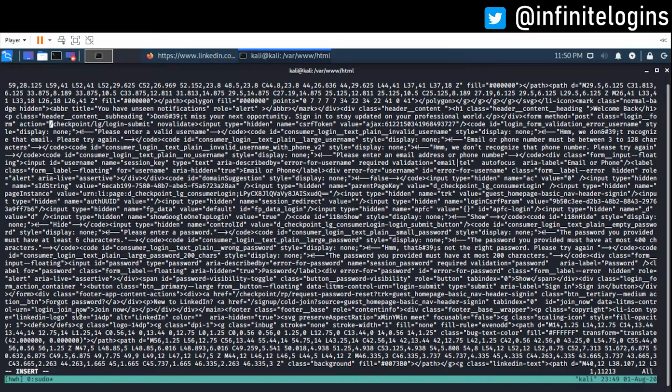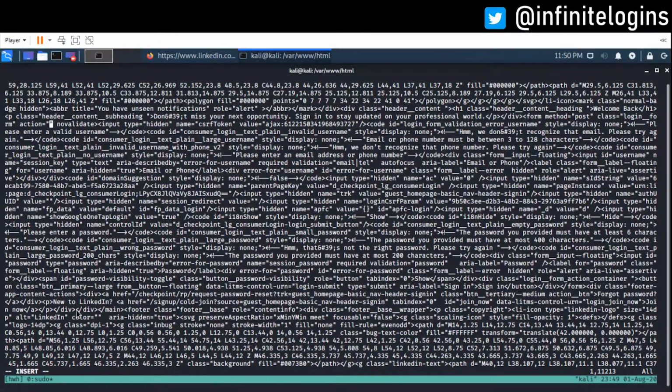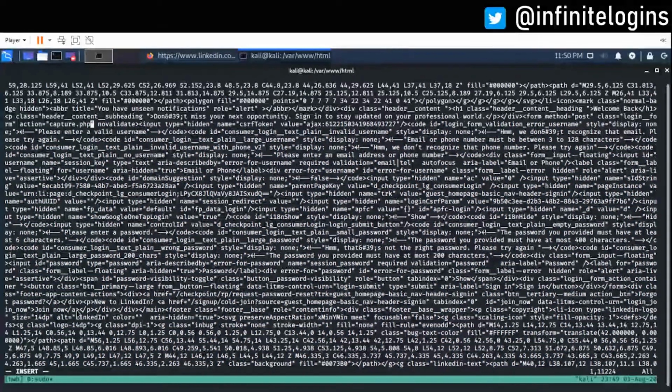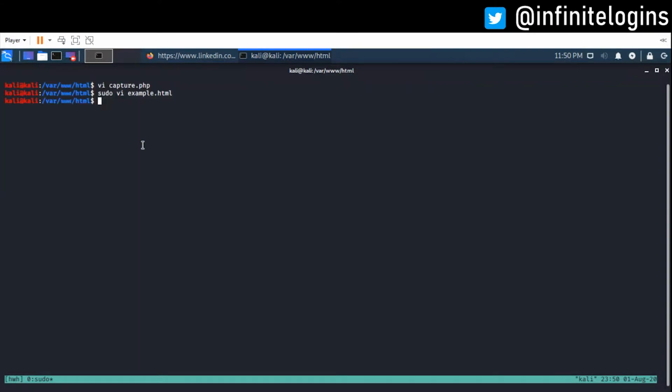And now I'm going to replace that, just deleting it. And I'm going to instead say action equals capture.php, right? So this is the part that I modified. I'm just going to go ahead and save my changes. And that's really about it. Honestly, there's not much more to it.